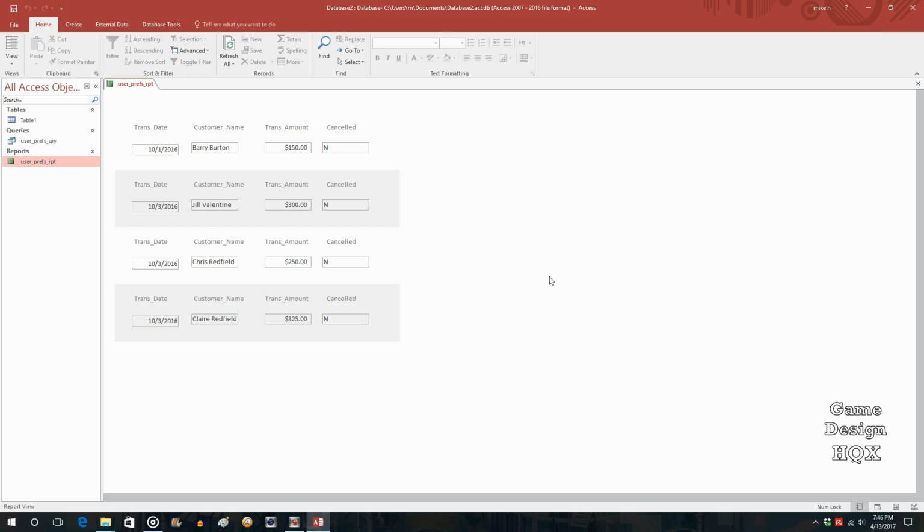So now you have successfully integrated a query with a report. So rather than having a table directly feed into a report, you're now having that table be filtered by the query and then having the query go into the report. And like I said, this is the basis of now building out user preferences.